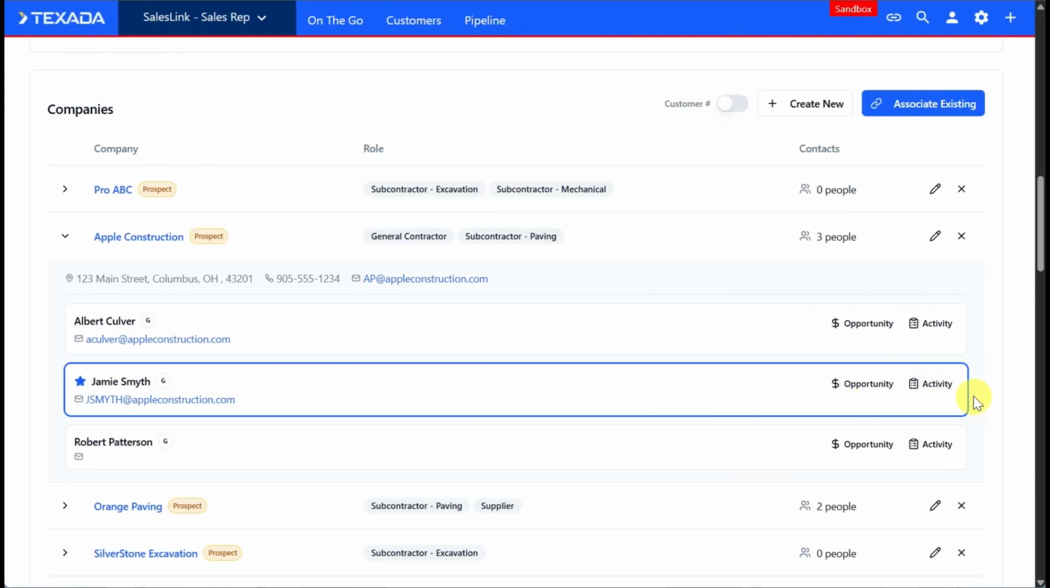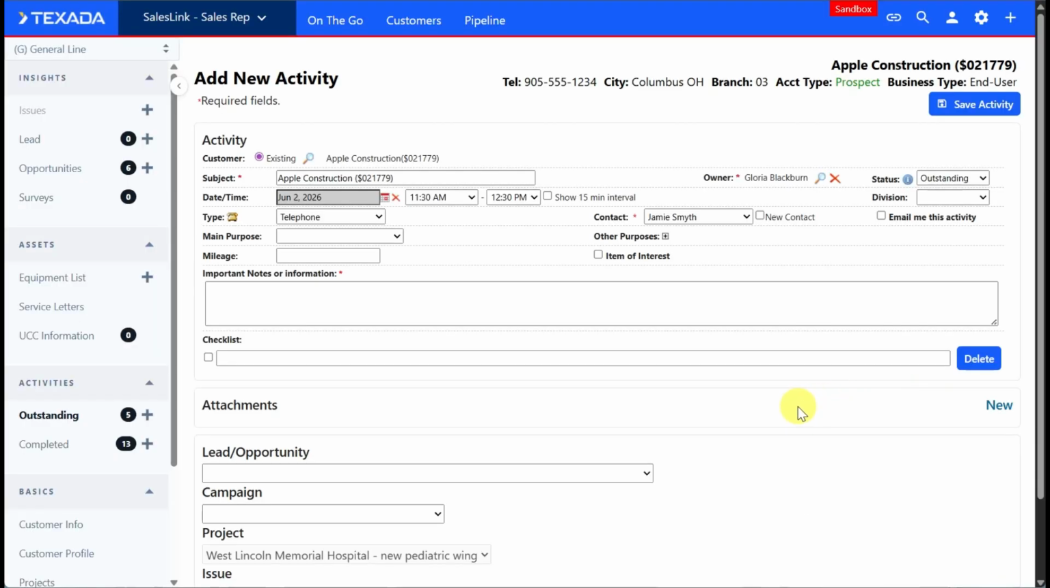Let's now click on the Activity button for this contact. Similar with the opportunity record, the customer and contact fields are automatically filled out for us, with the project field also set and locked. If this is done in the sales rep experience, the owner of the activity defaults to the sales rep who had clicked into here.